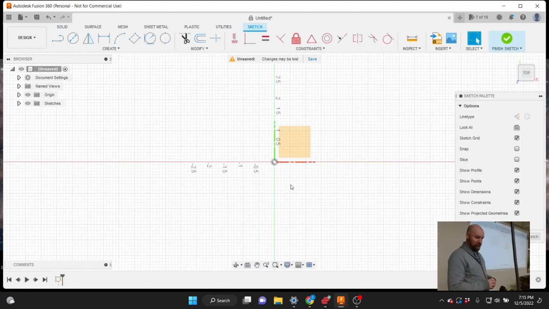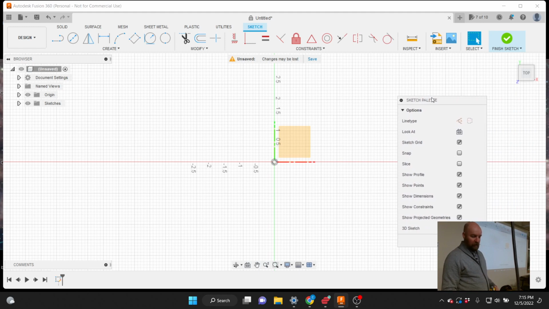So if I click on that, now it brings me into my sketching environment here. So you'll notice all the tools at the top have changed to two-dimensional sketching tools. And then over in the right-hand side, for me it's on the right-hand side, we've got a window that's open. That is our sketch palette window there. Okay, so we are right now what is known as editing a sketch.